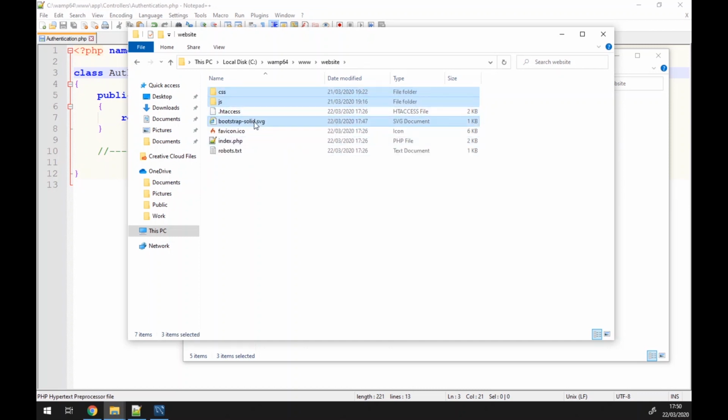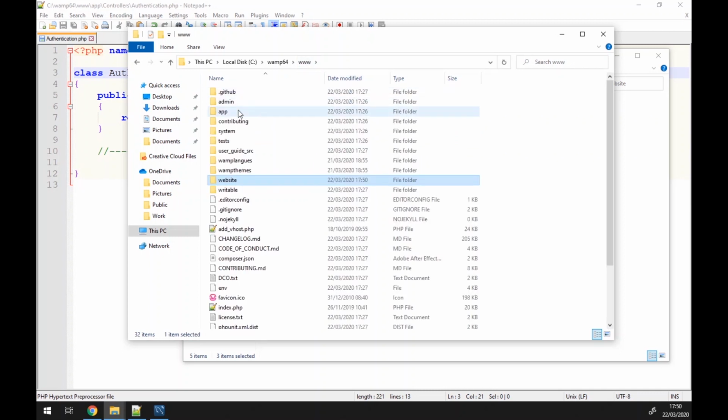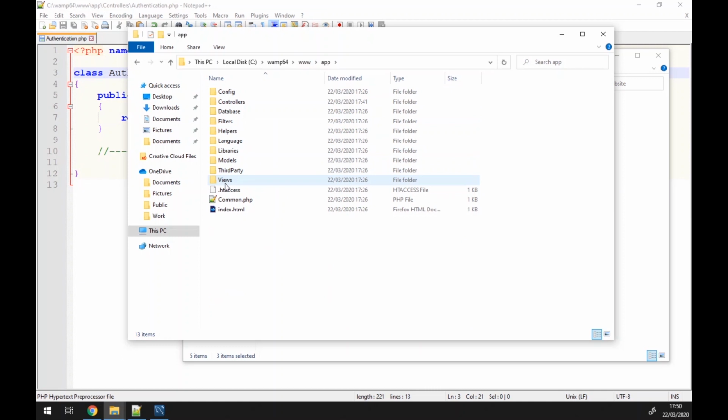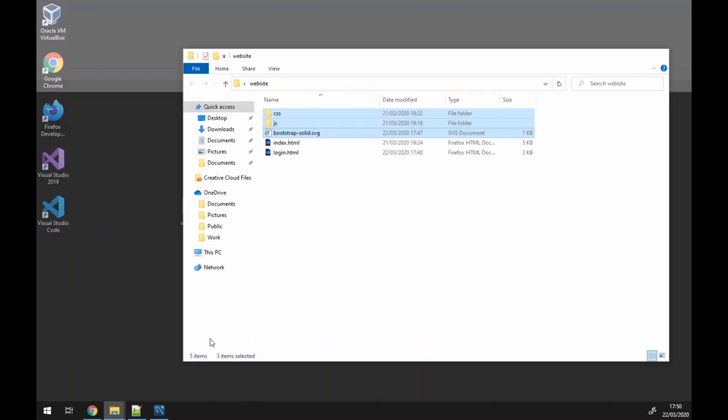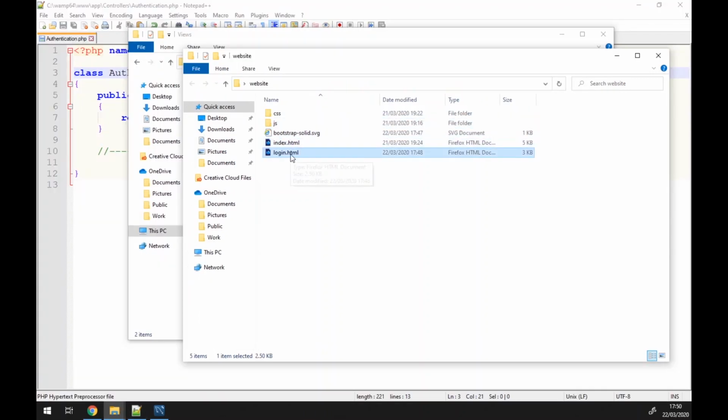Once I've done that, I can go back into my www folder, into app, and then into views, because this is where we're going to start to add our template files. So remember, a view shouldn't have too much PHP or any sort of programming logic in there. It should just be something you're going to display to a user on the screen. So if I pop a template file in here, going back to my website folder, I'm going to grab this login.html file, copy it, and paste it straight into the views folder.